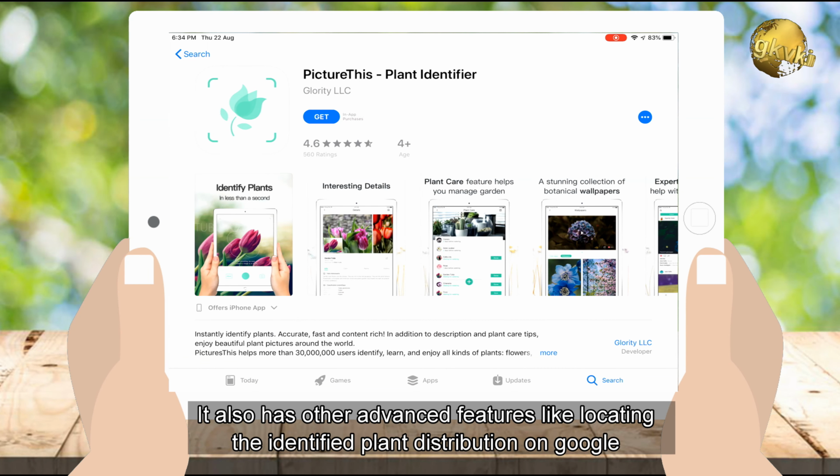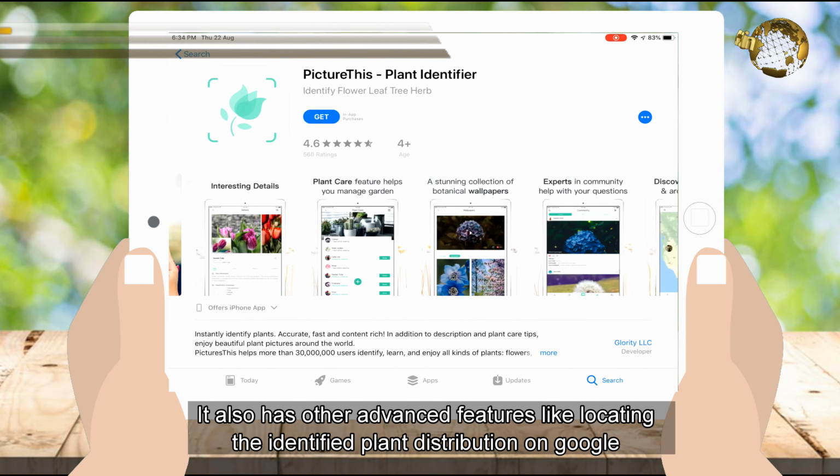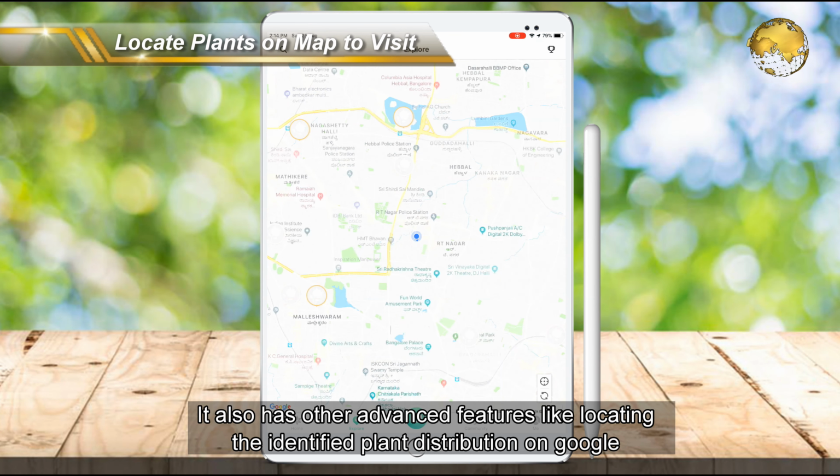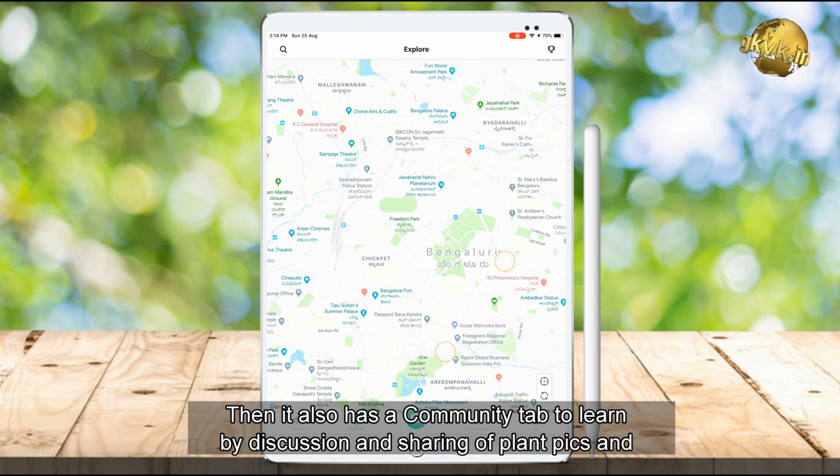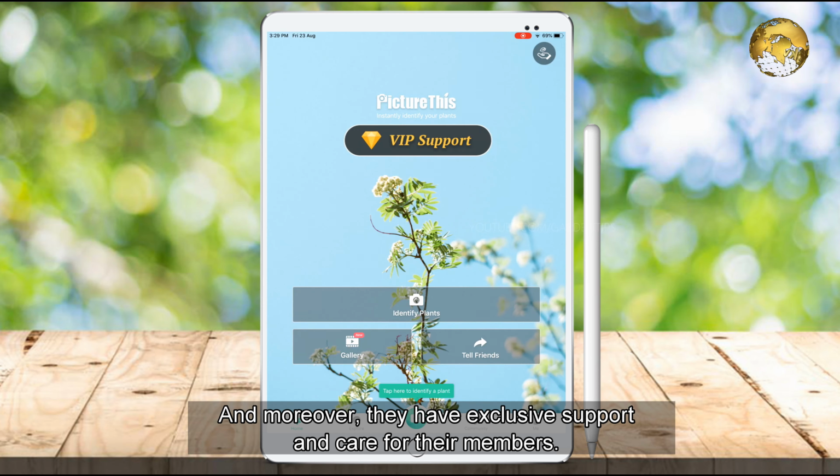It also has some other features like locating the identified plant distribution on Google Map. Then it also has got a community tab to learn by discussing and sharing of plant pics and tips. And moreover, they have an exclusive support and care for their members.